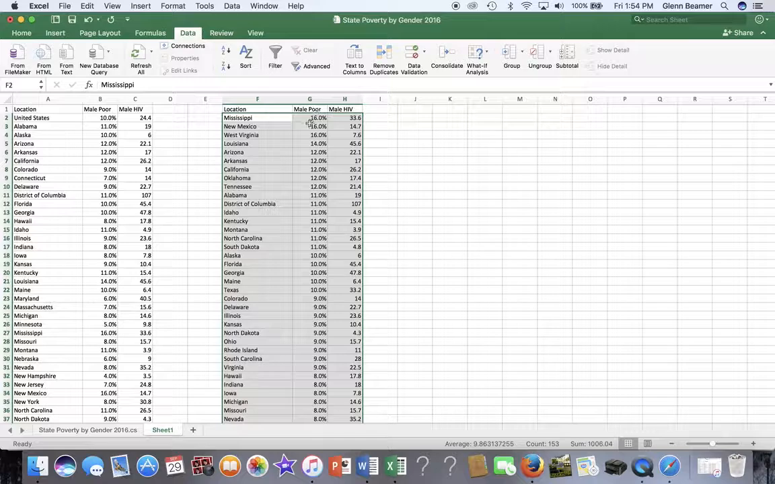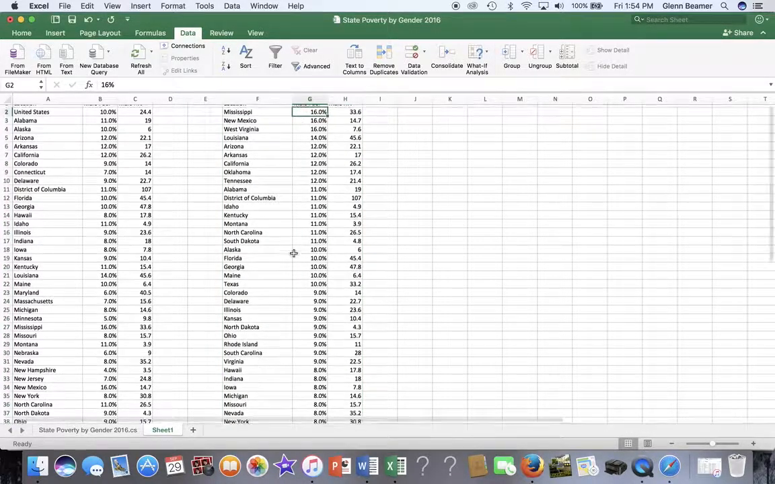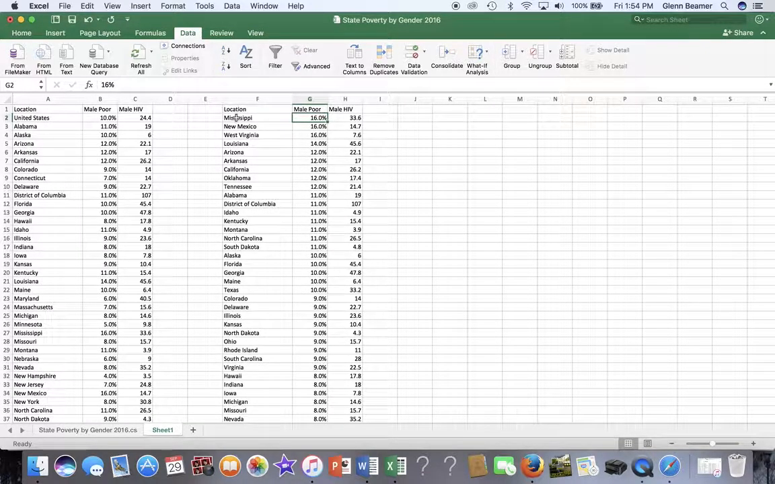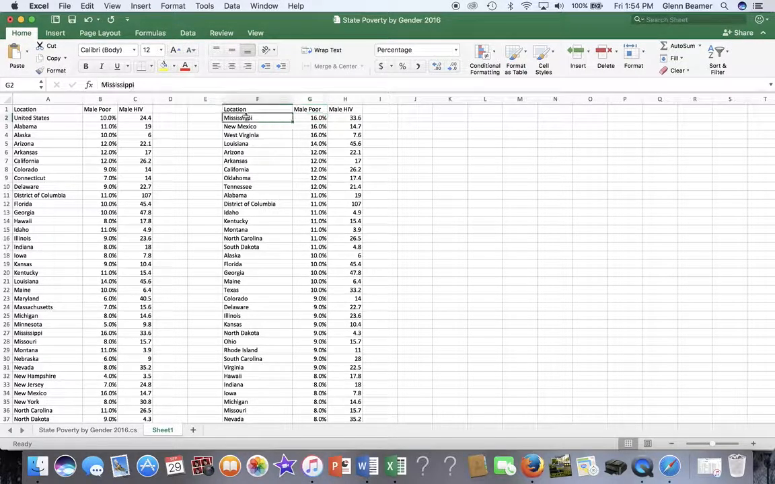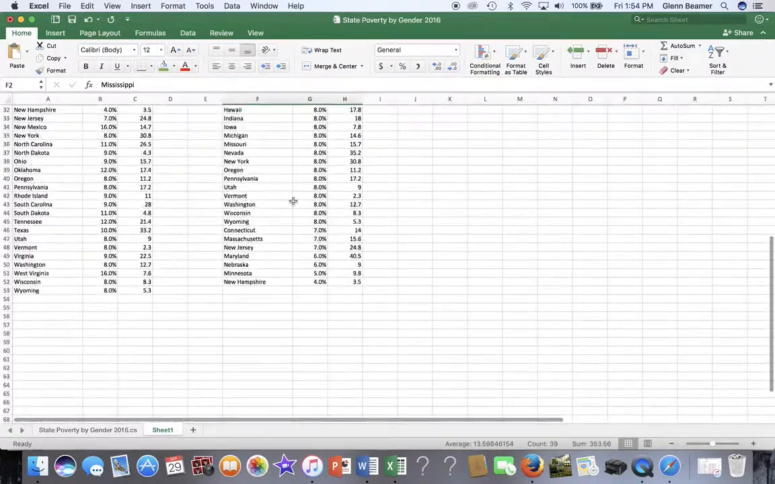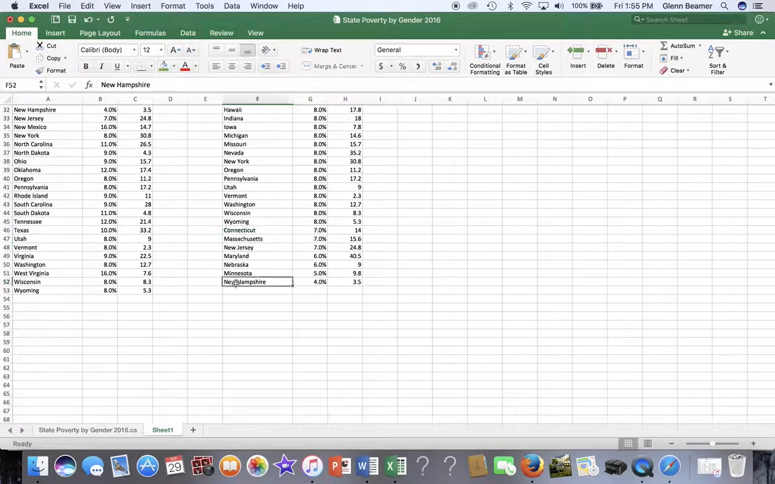And what I see is that male poverty rates range from 16% to as low as 4% in New Hampshire. Now, what I really care about are the first and fourth quartiles. And in order to deal with that, I'm going to highlight them with a color. Because we only have 51 observations, I can choose 13 observations for the top, which takes me from row 2 to 14. And I can just highlight those in any color I choose, like green. And I can also do that at the bottom, working back from 52.